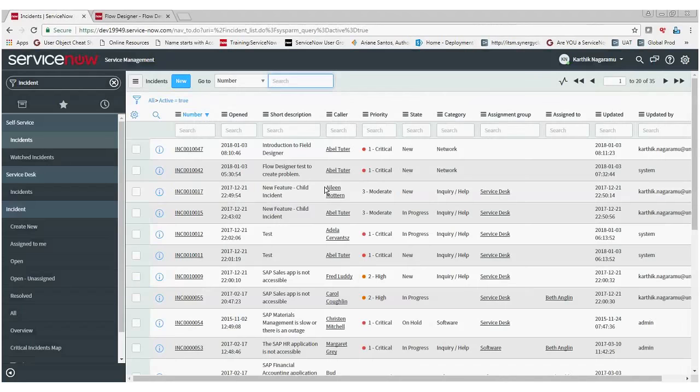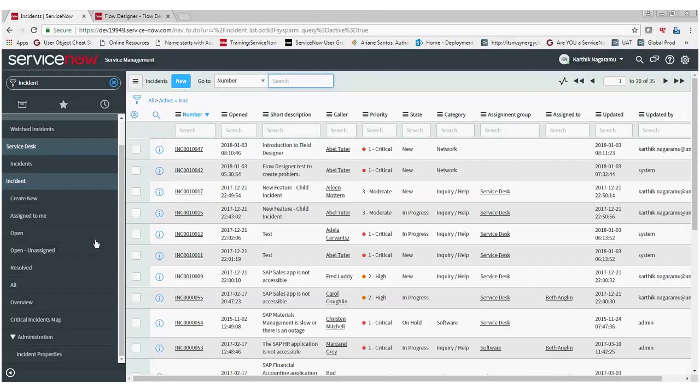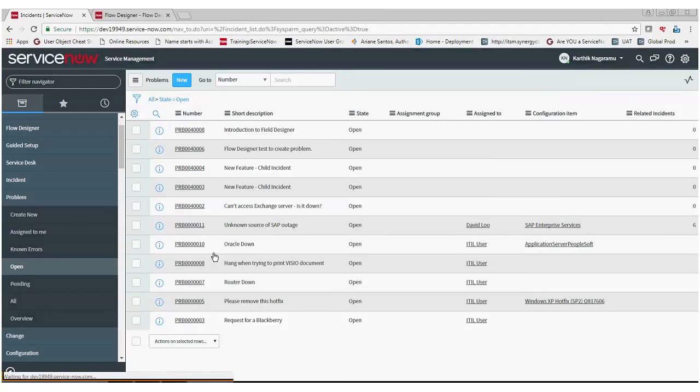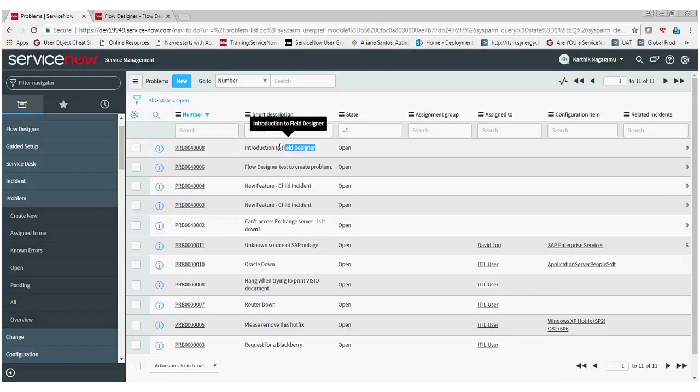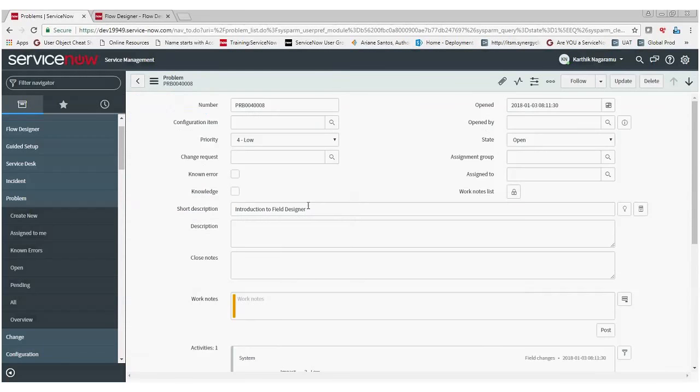So the incident is saved. As per the flow we created, there should be a problem created because the trigger condition is met. Let's go and see the problem. Okay, you can see straight away, from this short description, there is a new problem created. And this problem has the same short description which we provided on the incident.